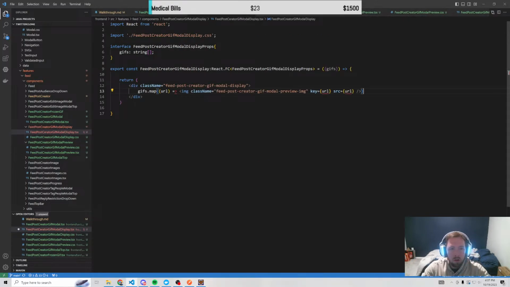So we still want to gifs.map. And we'll just go through each GIF. And let's see. So for each GIF, we'll pass in the key as the GIF and the URL as the GIF. And what is your problem? GIFs. Because we need to wrap this, of course. So now we can say FeedPostCreatorGifDisplay, and this will be the GIF.